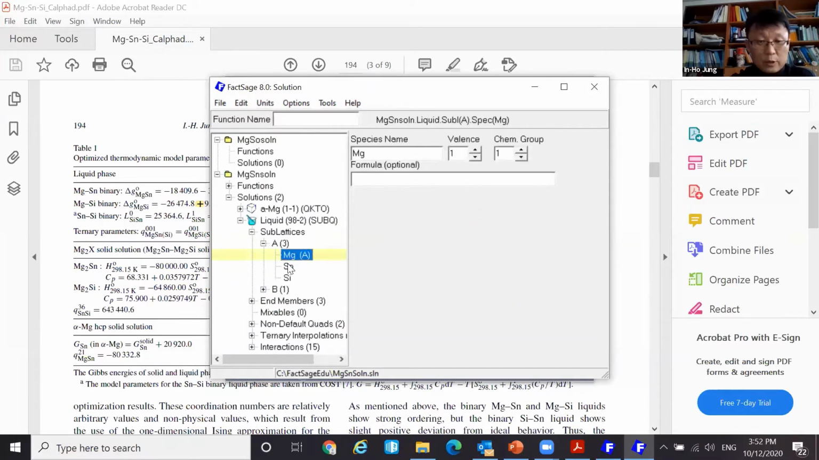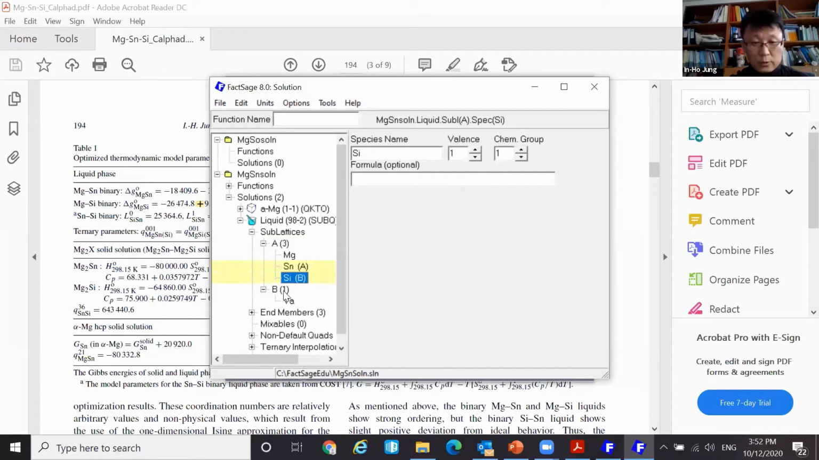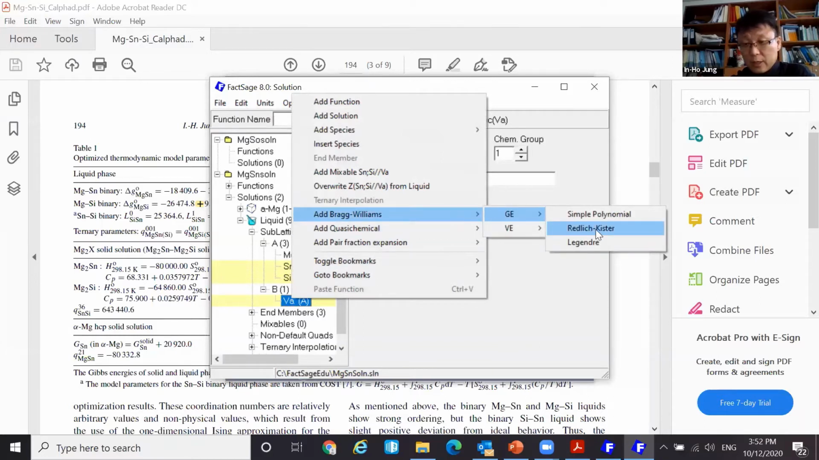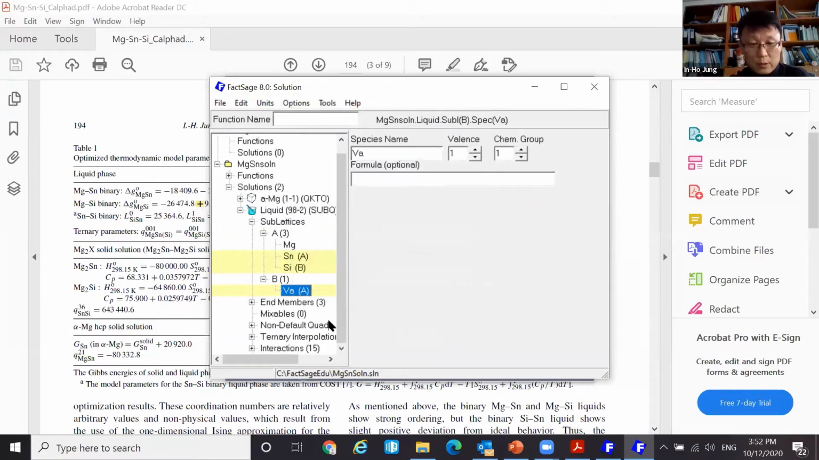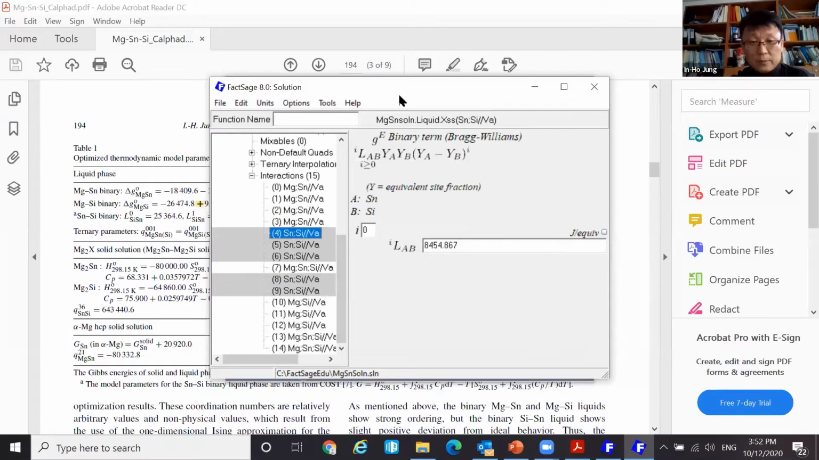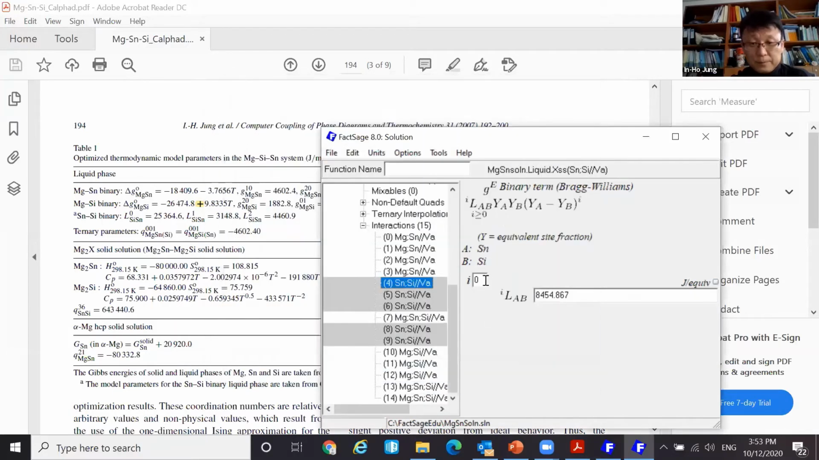Here we have magnesium, tin and then silicon. So when you click this one, this one, this one, and do the mouse right click and add the Bragg-Williams parameter and then Redlich-Kister type. Okay, this is what we are doing to realize the L parameter inside of the chemical model. And then when you enter that value, so for example, silicon and tin here. So the first parameter, silicon and tin, and Si, tin and Si, tin.